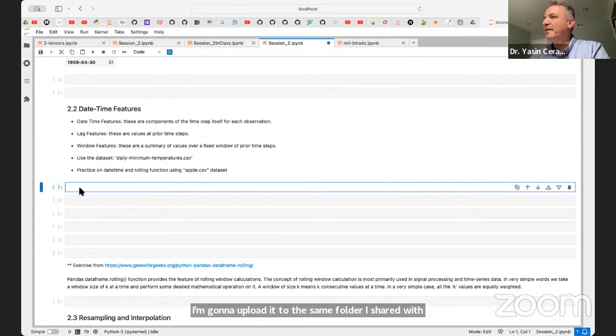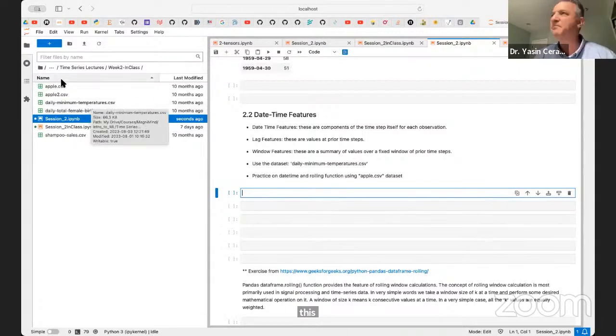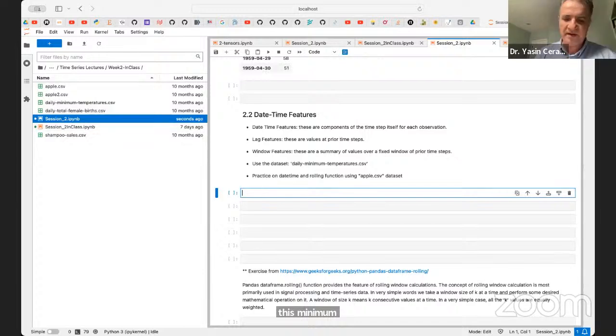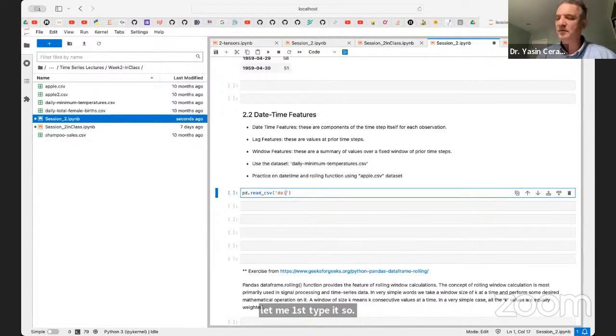All right, now let's do another very similar thing. This time I'm going to be importing the minimum temperatures data. So let me first type it: pd.read_csv, daily minimum temperatures dot csv. Okay, so I'm reading this.